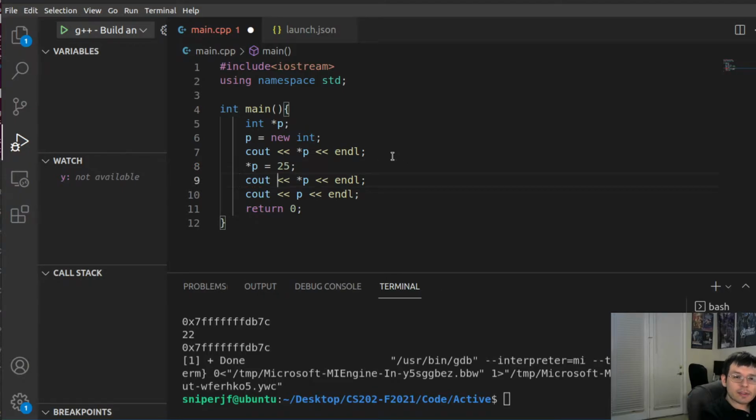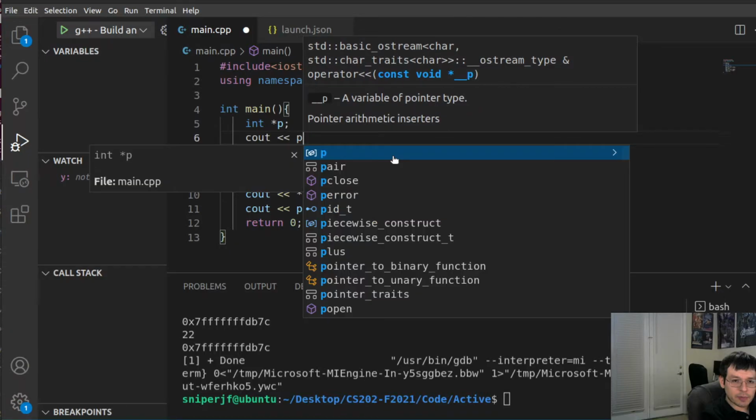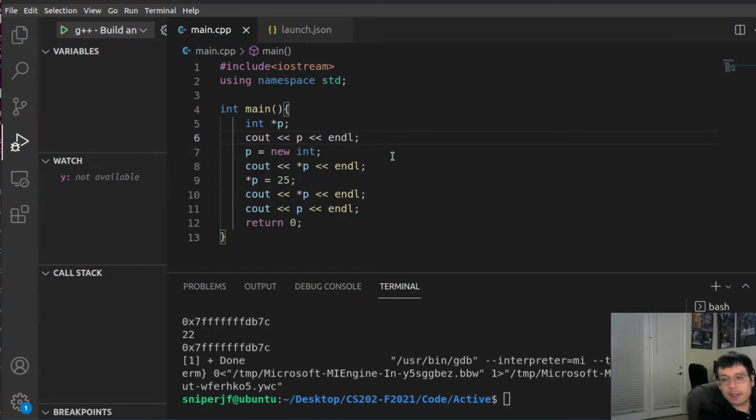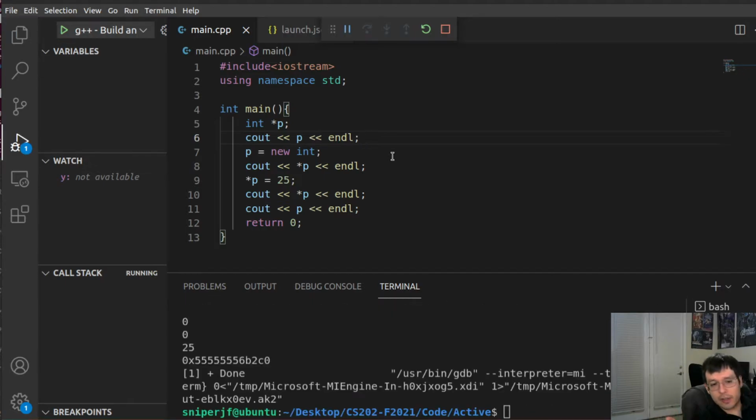And then let's cout it again and see if we actually get a 25 out of that. And let's cout the address because I'm curious where P is. In fact, I'm also going to cout the address of P before I allocate it, because again, that should be some random value. It's just a variable of an address, but who knows what's in there. So let's just run it all here, and then we can run it in terminal.